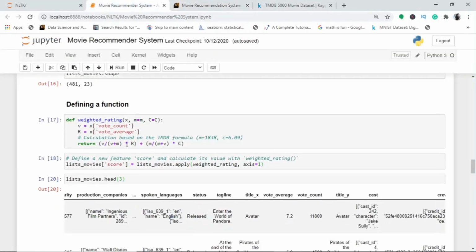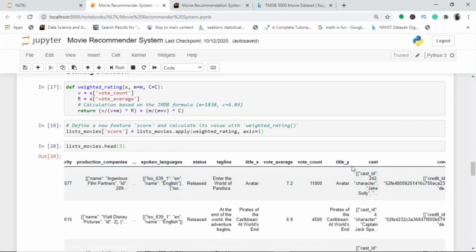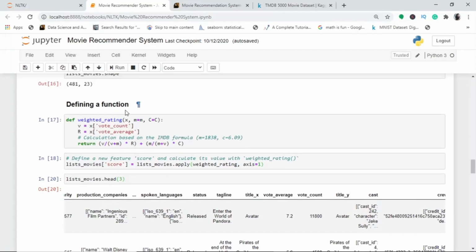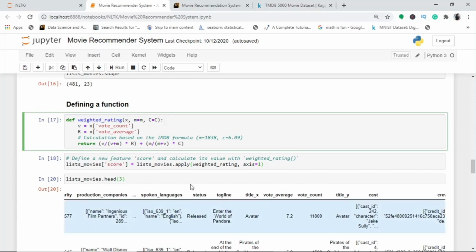Now we have to get this thing in our data set, in this table. So we define a function, this weighted rating function, and in this x would be every movie, and m equals m, the minimum votes. C will be the mean of the entire movie vote average. And create these v and r because these will be needed in this formula. So v would be vote count and r would be vote average.